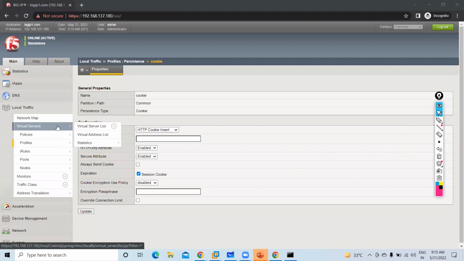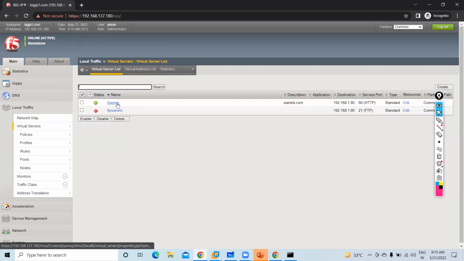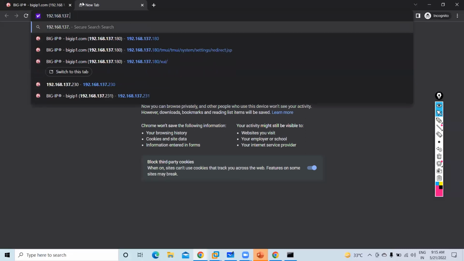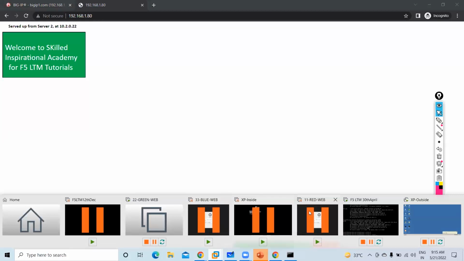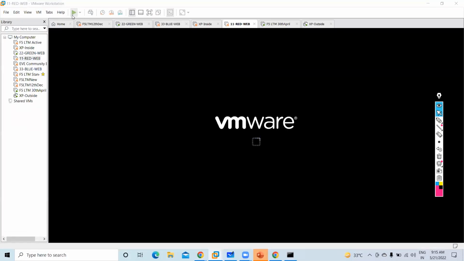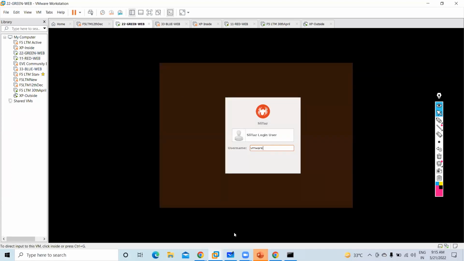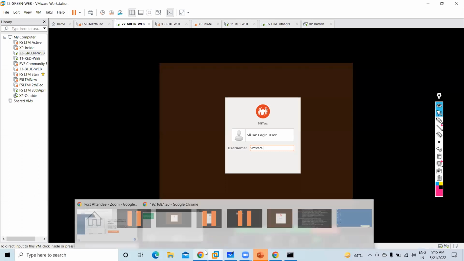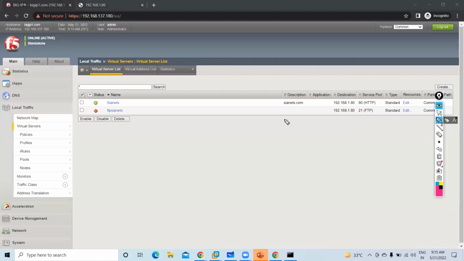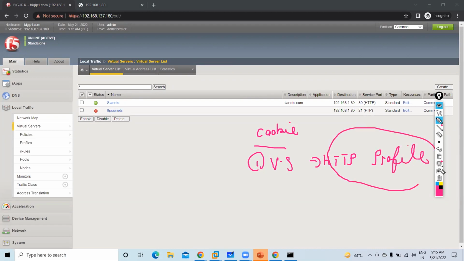So I will go to my virtual server. This is my virtual server 192.168.1.80. Let me see if I'm able to access it. Okay, let me see if my all servers are up. My red server, green server. Now the first prerequisite to do a lab for cookie is, guys, you need to have a virtual server with HTTP profile, or a layer 7 profile, which I told you, right?